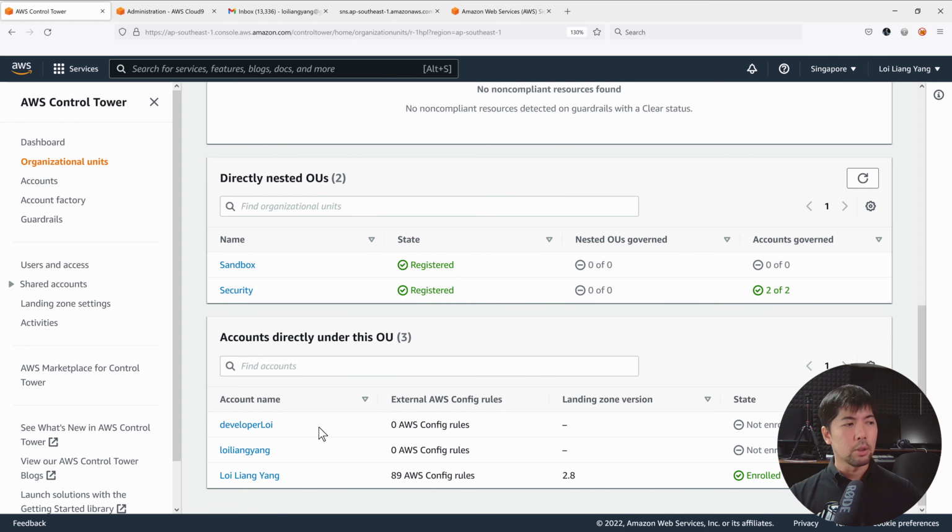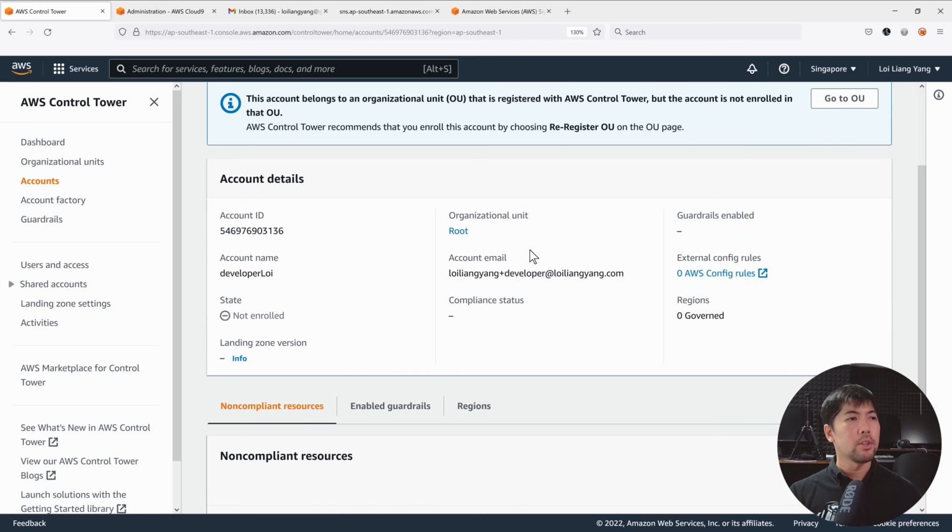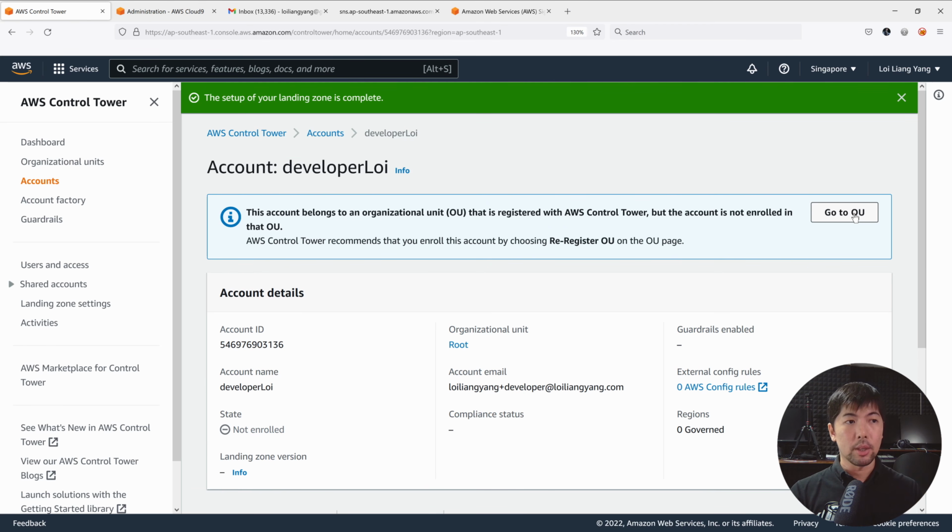You can see quite clearly over here, we have 3 accounts. One of the accounts could be called, for example, developer Loy Liang Yang, and then the one called Loy Liang Yang. So we can see the AWS Config rules, the landing zone version, and of course, in this case, we have the state. And the state tells us clearly that some of these accounts are not currently enrolled. So let's go ahead and click under, say, one of the accounts. I click under developer Loy, and we can see right here, we have Loy Liang Yang plus developer at loyliangyang.com. Here is another of our accounts. And of course, the state states the following: not enrolled.